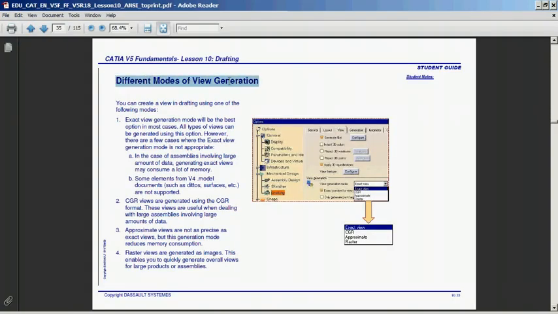Now remember that you also have different view modes in CATIA, how you create them. Now generally speaking, I like to use exact views, which means it's going to generate all the information, meaning all the math, all the vectors are being created right within the drawing. But there are cases when people would like to use what they call CGR, approximate, or raster. Now what does that mean?